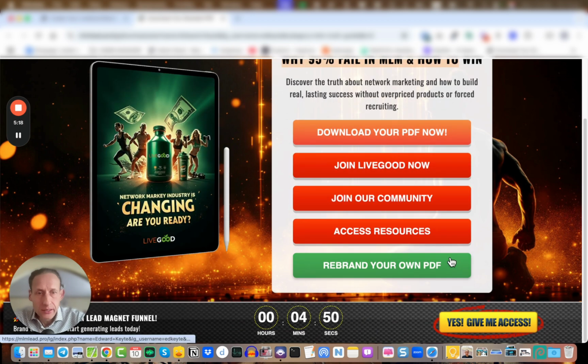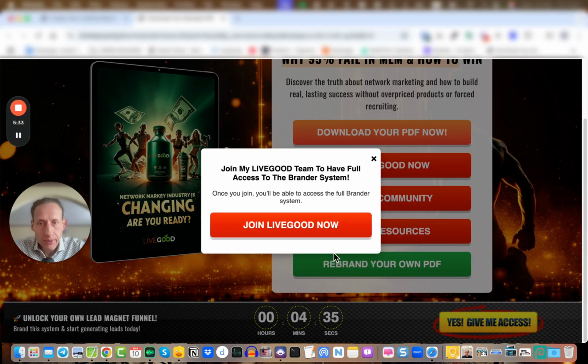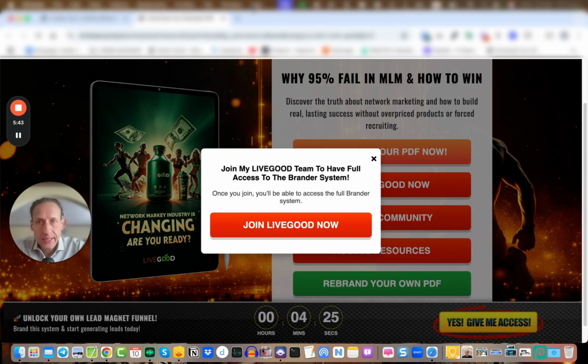The various buttons. This is a little attention bar. It's pretty powerful. It gives people an opportunity if they want to access the brander tool. And remember, we didn't select the access, so in other words, it's gated. So when they try to access the brander tool by clicking that, a pop-up window says join me in LiveGood, blah blah blah. And the same applies here. It's all gated, and there's an exit pop-up as well if they try to exit the page. It's all branded to you.